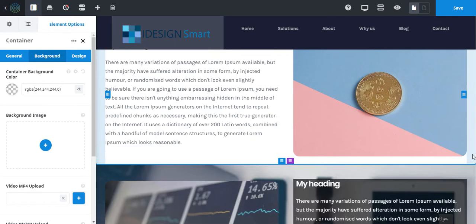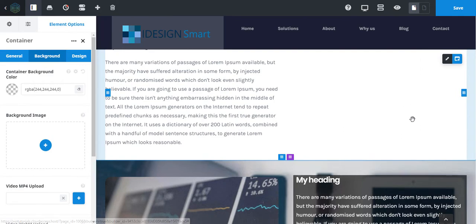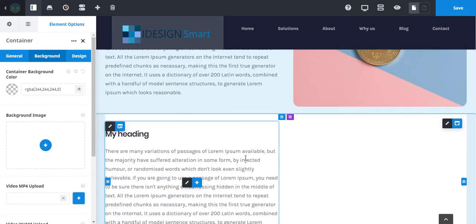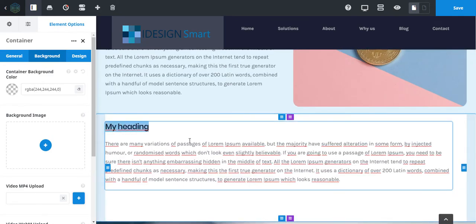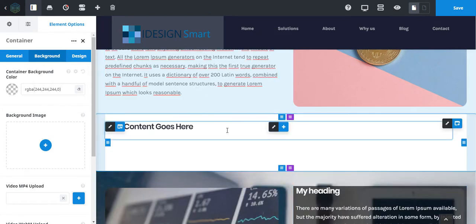Okay, so it is white, and what I will do is get rid of this column where the image is, and now I have a single column and that text that I have. So I'll just get rid of it. And now I will just get rid of the text block.